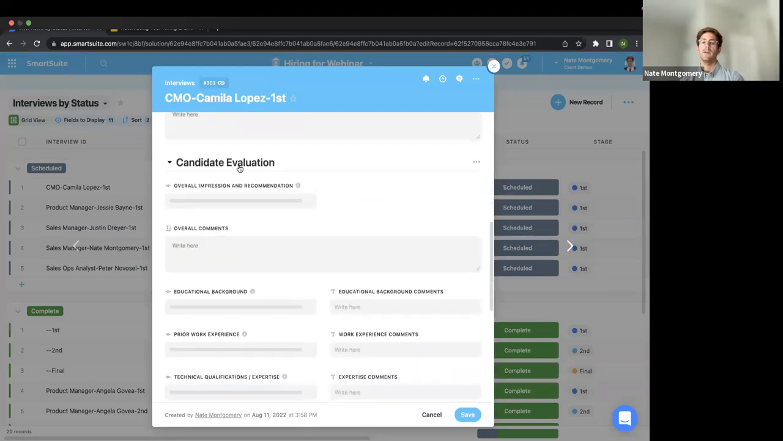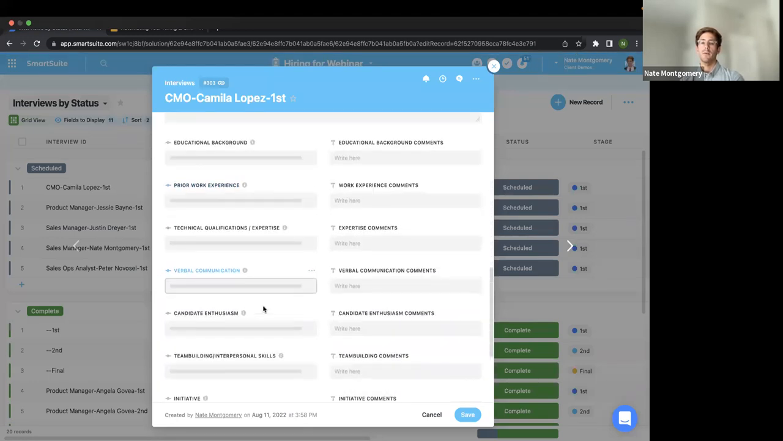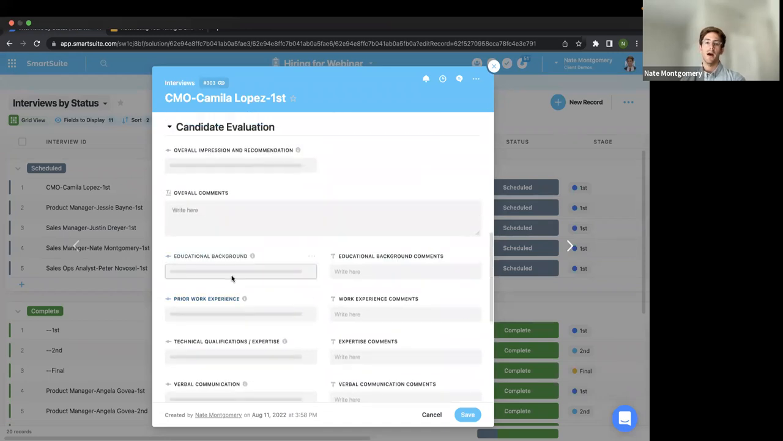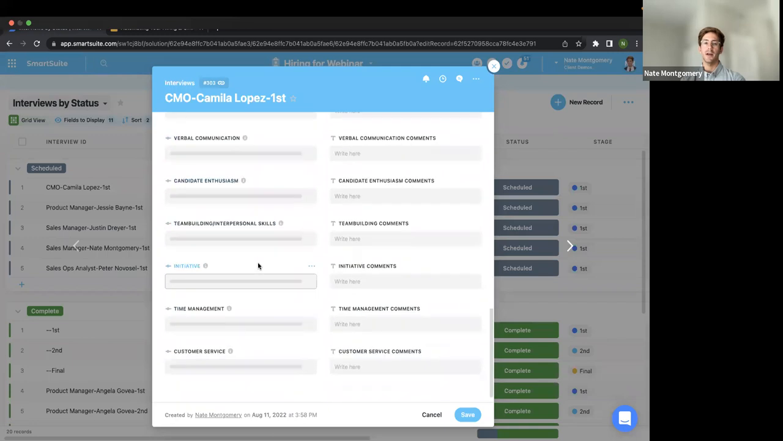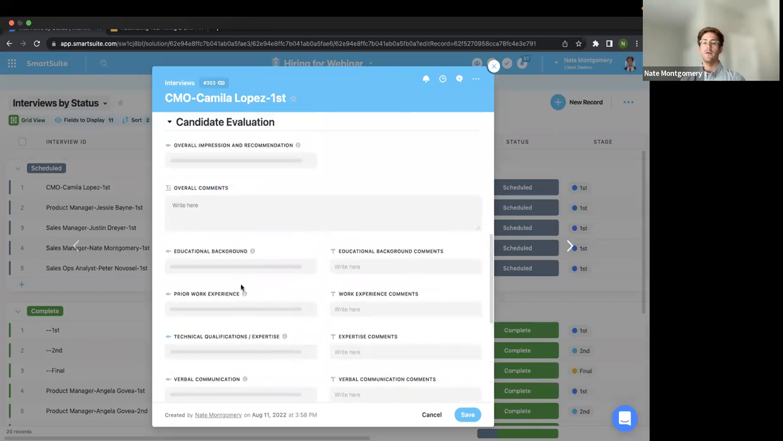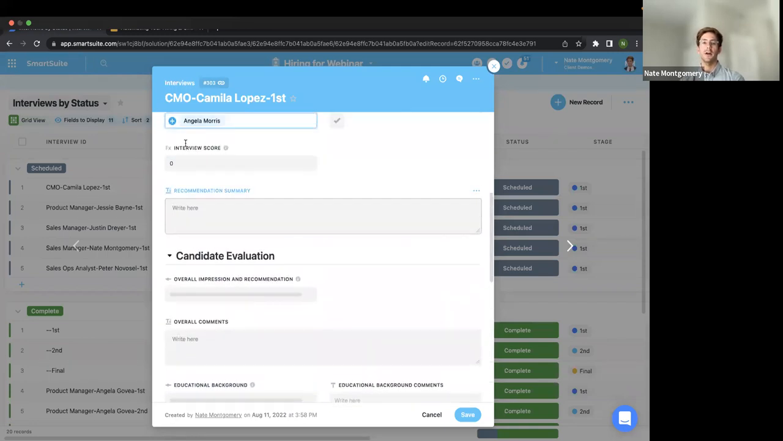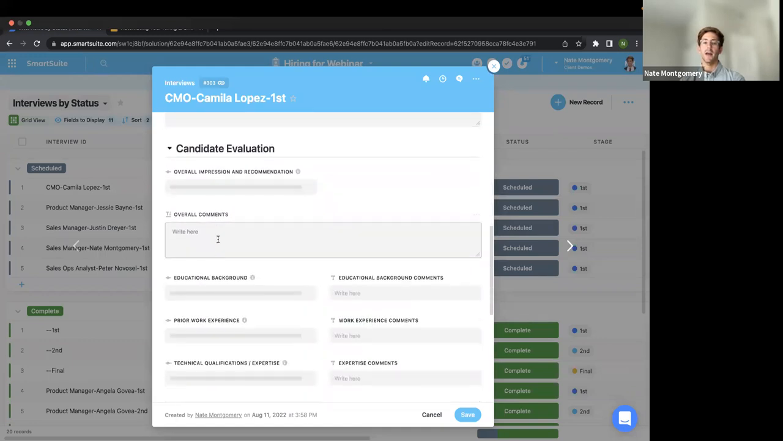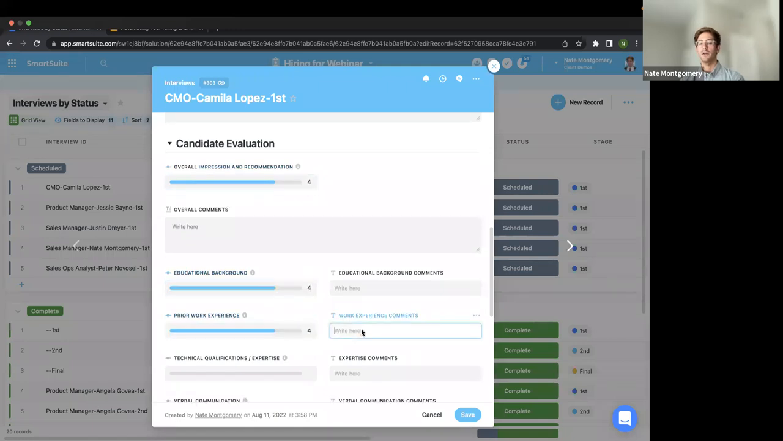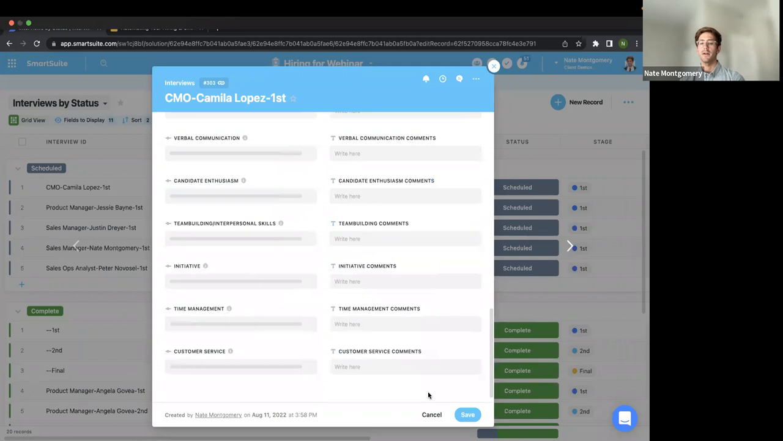And then we also have these evaluation fields for both qualitative and quantitative data collection about that specific interview. So when someone's done interviewing, Angela, who's the interviewer, is going to come in here and basically rate this person, how they were on their background, their prior work experience, including any qualitative comments they want to add.